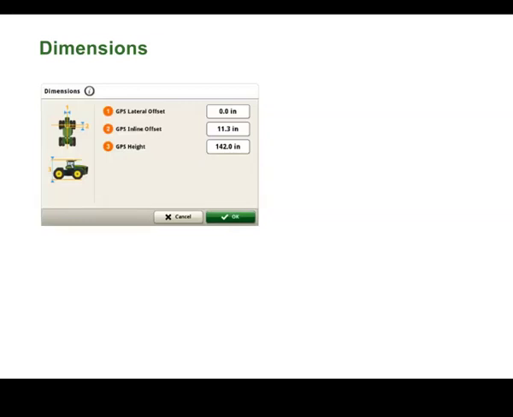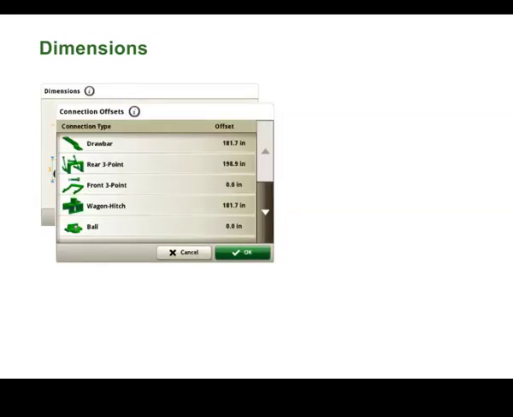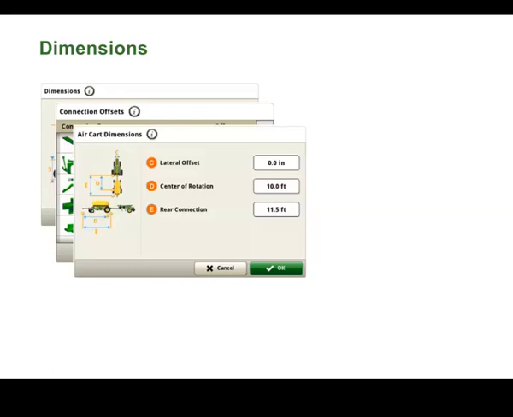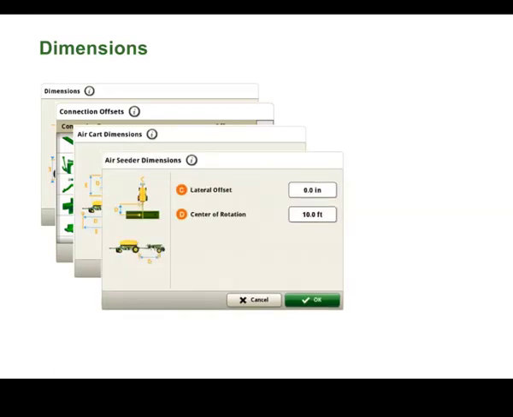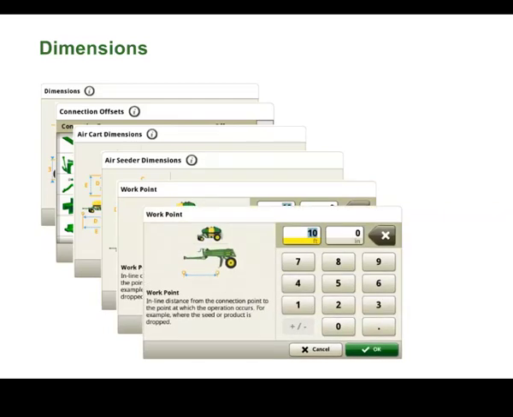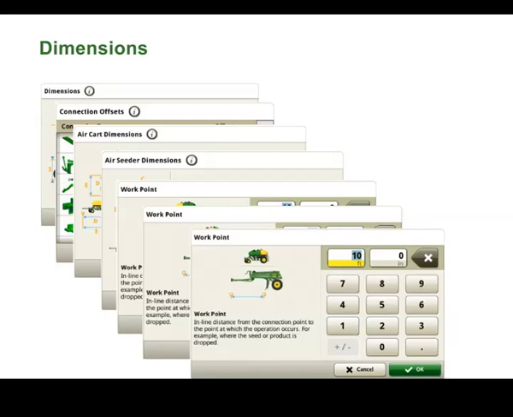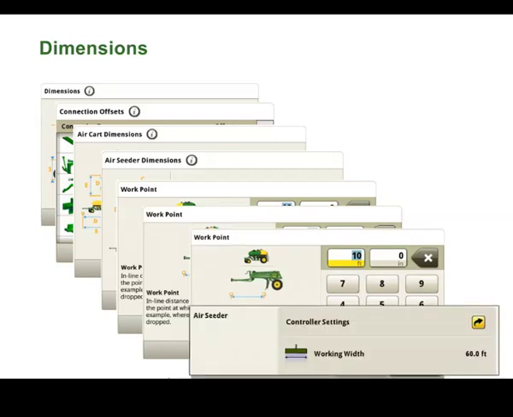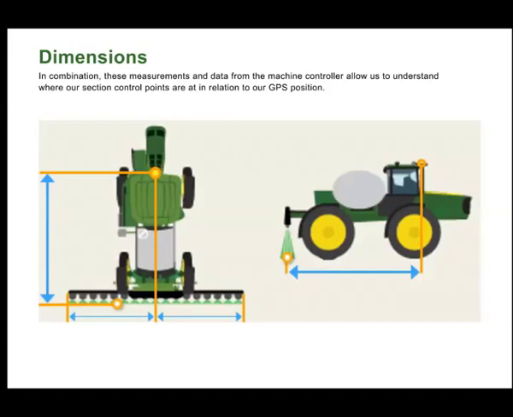Next, let's look at a more complex example of a multi-bin air cart and seeder. With a tractor and implement, we require additional offset measurements to accurately model the machine dimensions. Again, many of these dimensions may be pre-populated, but we do recommend confirming the accuracy of your specific machine and implement prior to use. Refer to the Generation 4 Display Help Center for additional pictures and guidance when setting up machine dimensions. With the required dimensions entered, the system is now able to model specific locations of the control points relative to the GPS receiver position.